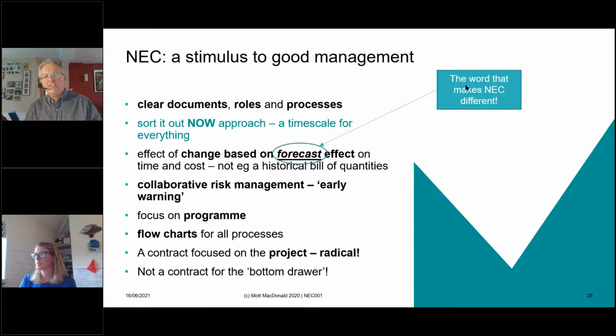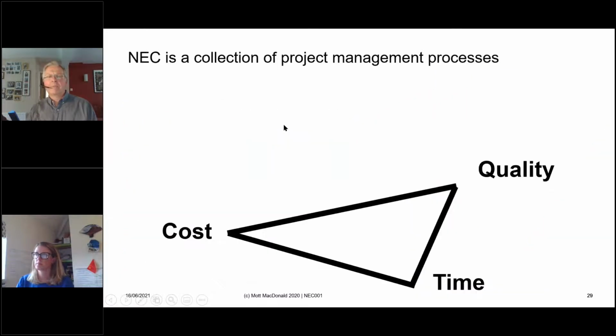A big difference with NEC, which I didn't emphasize before, is that word forecast. So when there is a change or a compensation event, most traditional contracts say, keep records, we'll agree the records, we'll wait till it's finished, we'll keep some more records, and then we'll try and sort it out. NEC says, sit down in a room and forecast the effect and do a deal on time and cost. That's radical, and it needs different skills for the people running the contract.